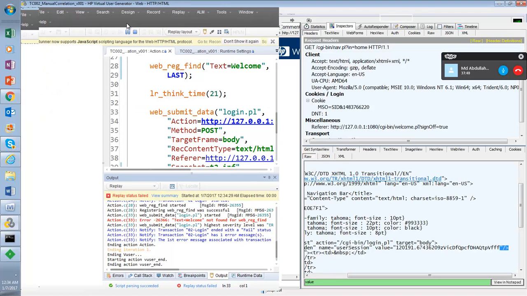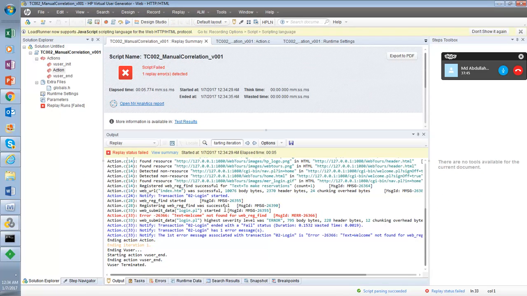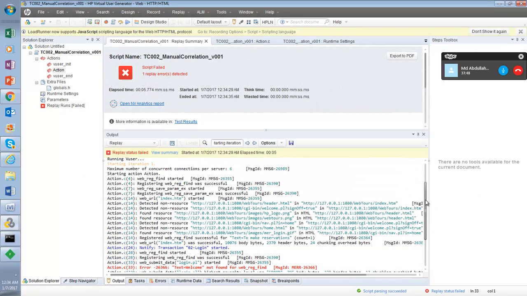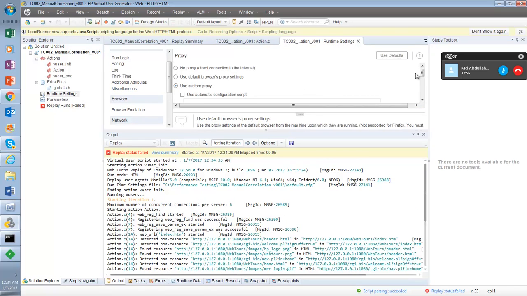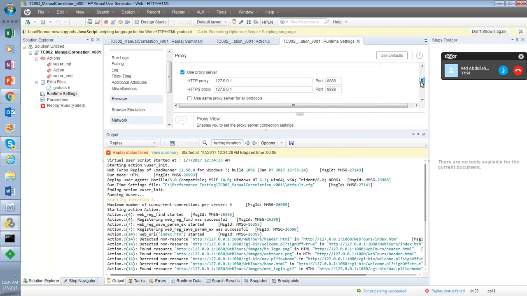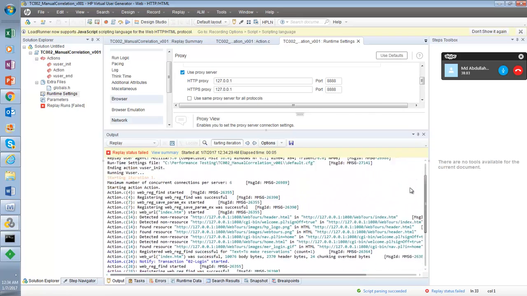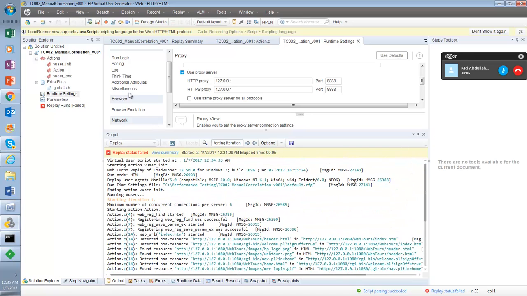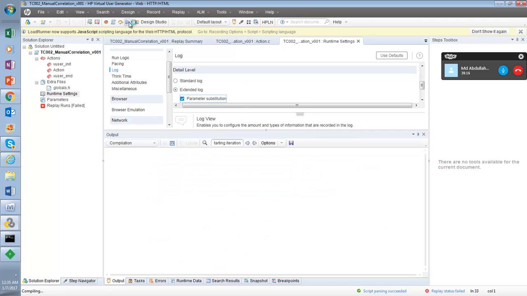It is still failing, but was it able to capture any value? Can you see in the log any value at all? No. To see what is being captured, you will have to go to log and select extended log parameter substitution, and save it. Now you execute it.